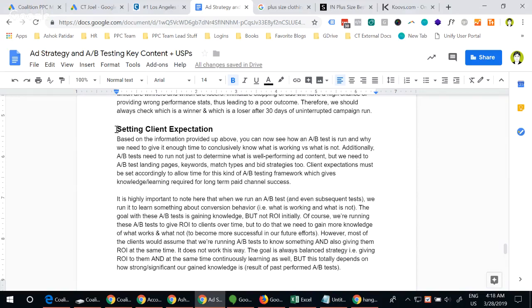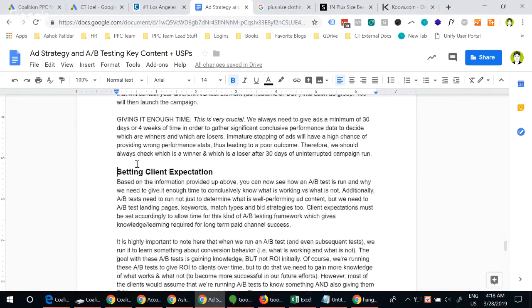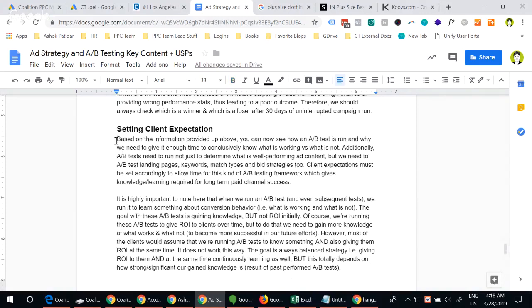And that learning is what pieces of ad content work for them, what USP works for them, what keywords convert for them, and what type of landing page converts for them. All this A/B testing needs proper time and monitoring. This is the reason we need to align clients' expectations according to what we are testing and why, and how they should expect the results.